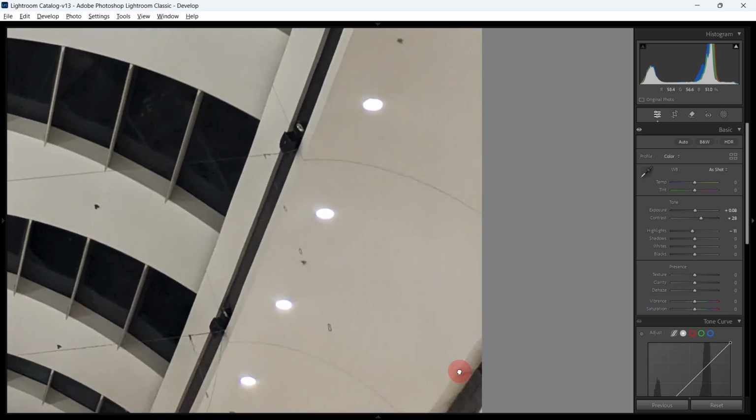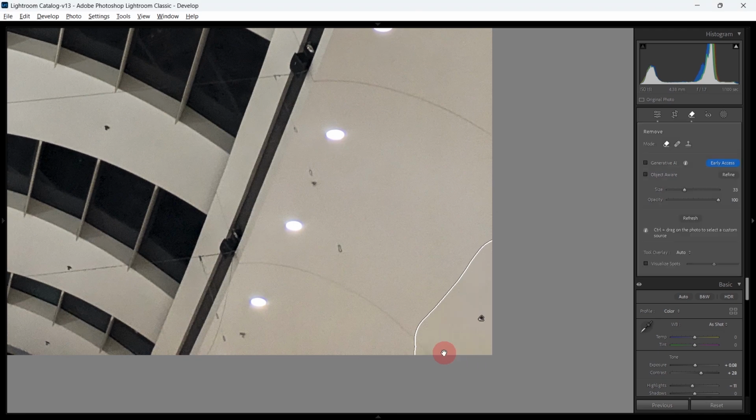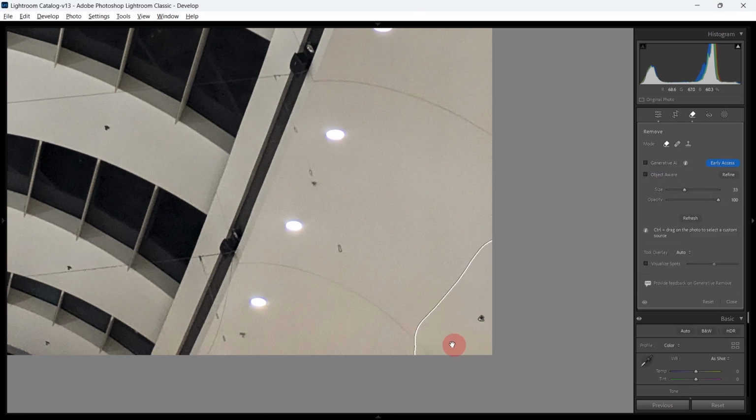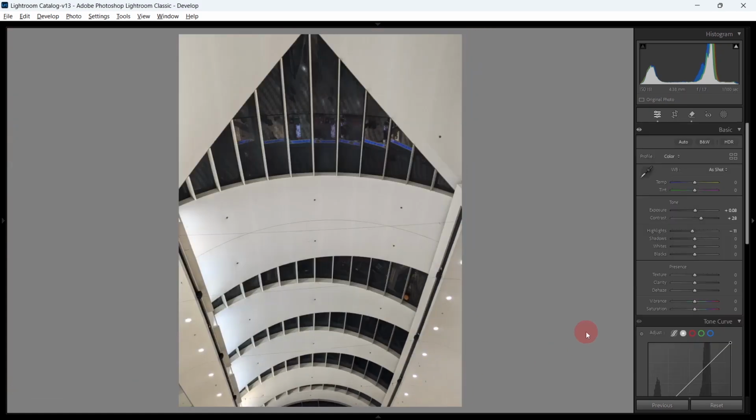So we're going to zoom in and remove that. Let's see what happens over here. I'll just paint it in, and that looks really good. Actually, let's see if I can get a little bit of... Will it bring that in for me? No, not so much. So I think it looks really good. Okay, so that's one thing down.